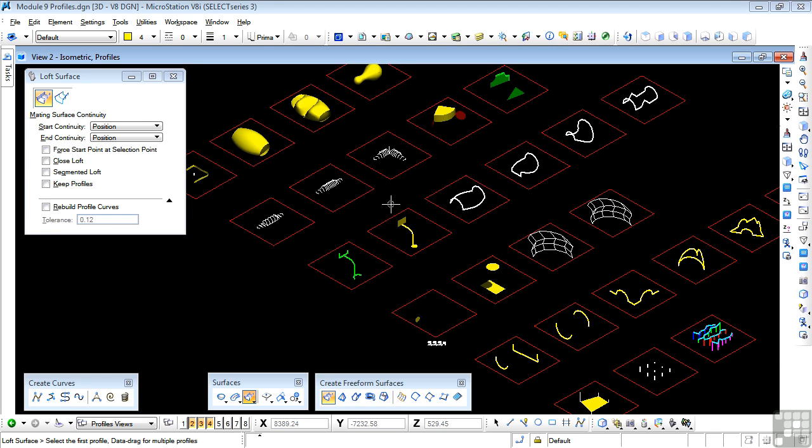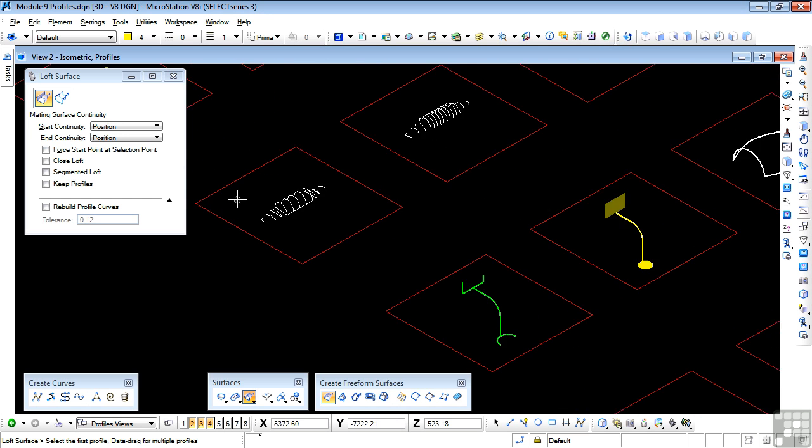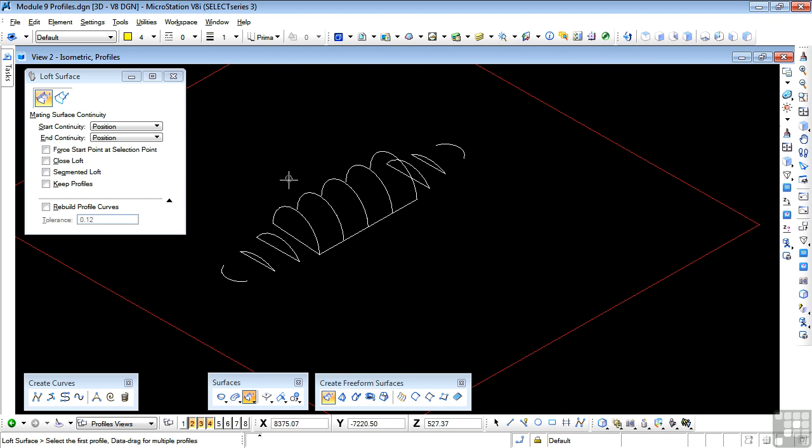The Loft Surface tool has a significant advantage in that it can create a surface that extends to the boundaries of the sections. Let's look at an example of that. So I'm going to zoom into this one now. And the sections I'm interested in are the arcs, a whole series of arcs here, which will create the surface I need.